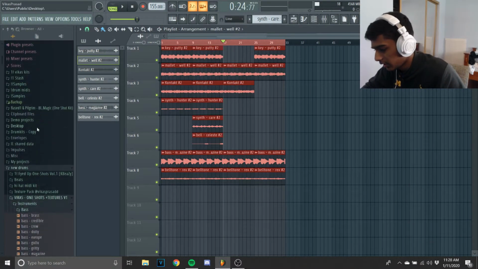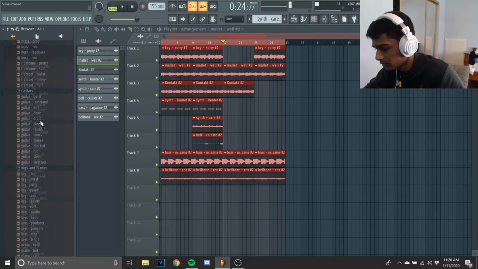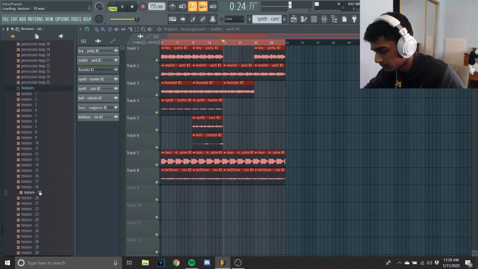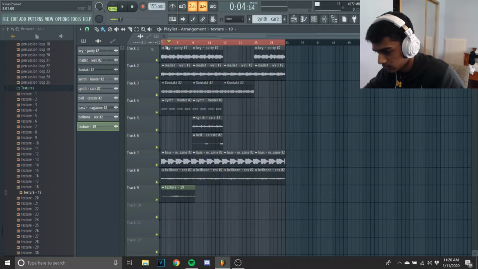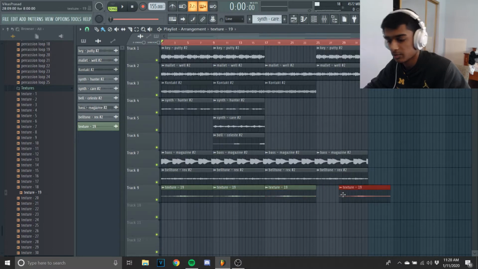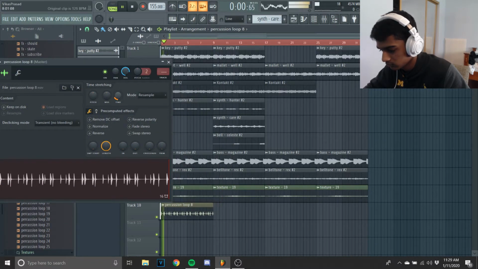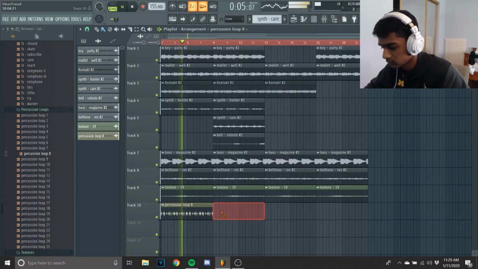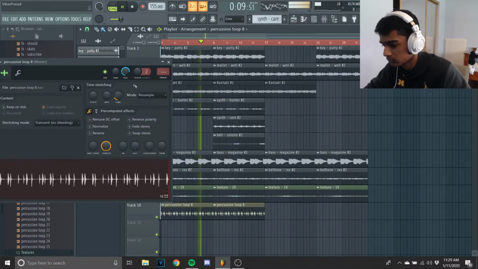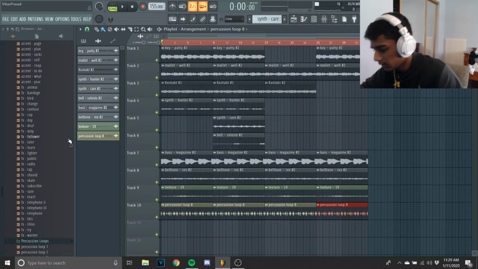Alright, now that I have it arranged and all that, I like to add some textures. I have a texture pack which only has textures and percussion loops, but my one-shot kit also has like 100 textures. So I'm just going to use this one. I like this one. Textures make your sample sound a little more realistic. And then I'm gonna add a percussion loop. And then you could also add effects or accents. I might add one.